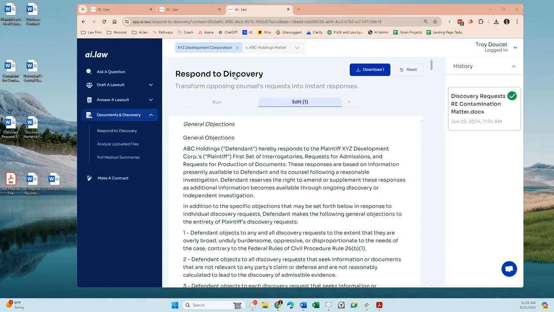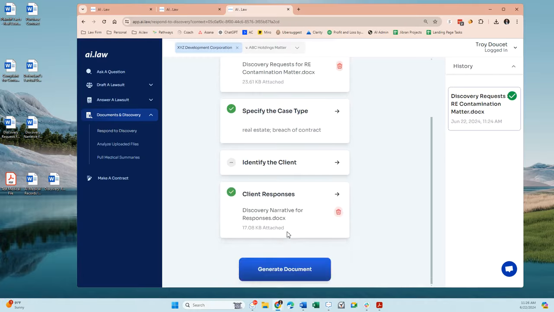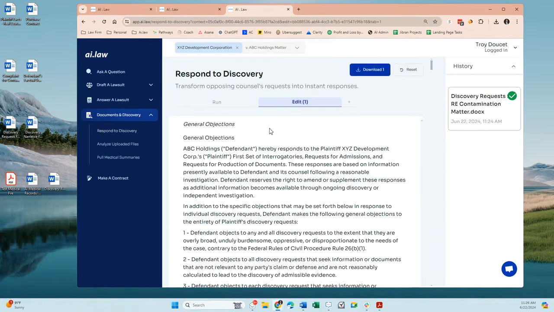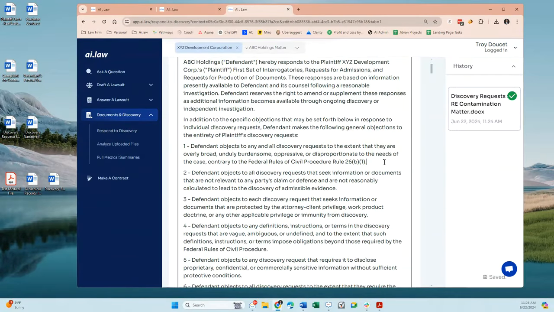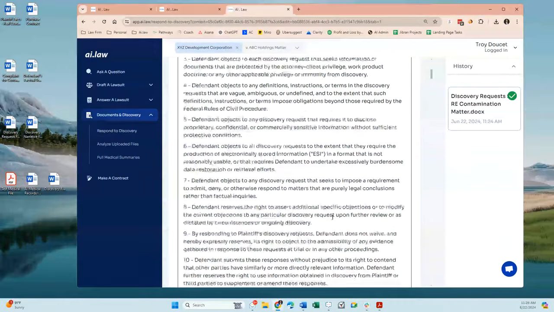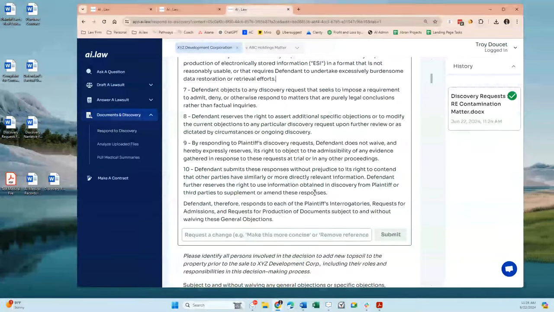Here, under Respond to Discovery, our history shows the discovery request we just did. We're editing right now. If we want to rerun it, we can go back here and rerun it, but we already have it. Here are the general objections. If you want to add something in, you can do that any which way you want, and that will save. Also, you can go down here and ask AI to make any kind of changes you want.